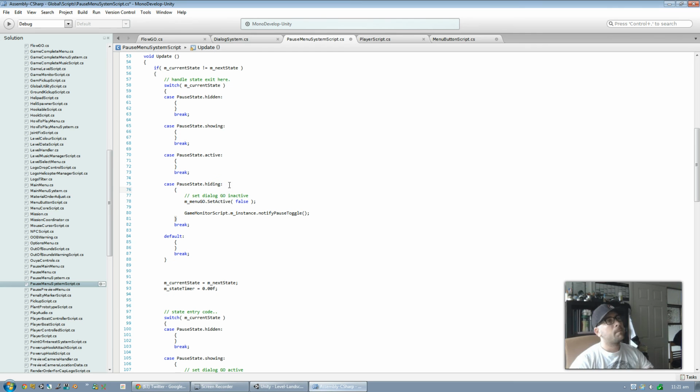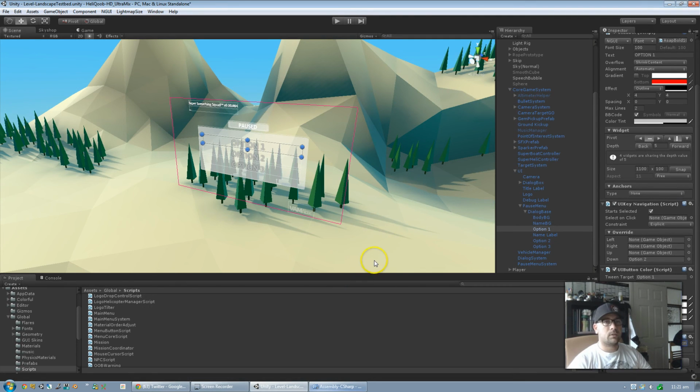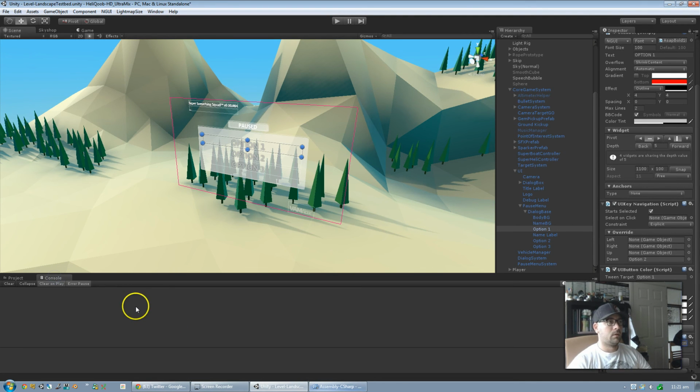So when we exit hiding, we do this stuff. No, we do want to leave that there. Forget that. Cool, that's good. What have we got? Will that work? Maybe. Let's see if it compiles for a start. Look at that, the thing's gone because I'm actually using it now.